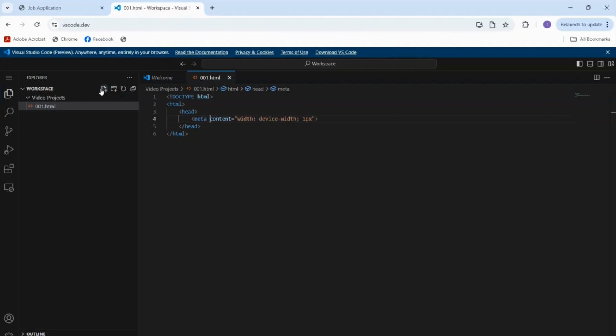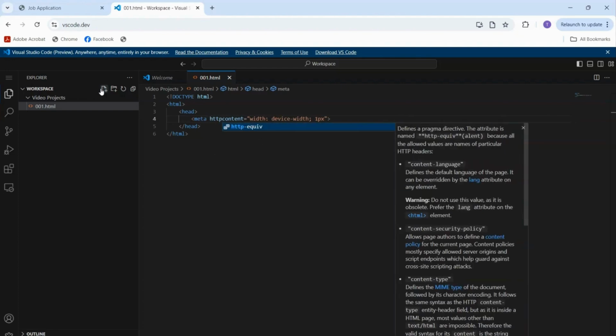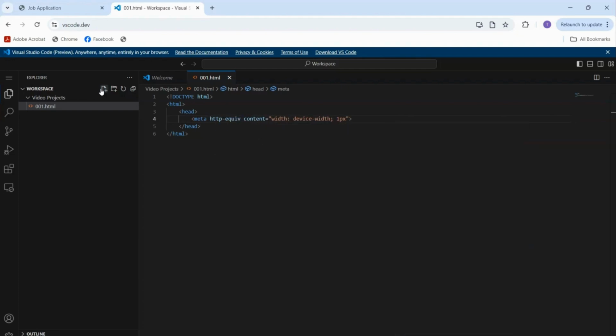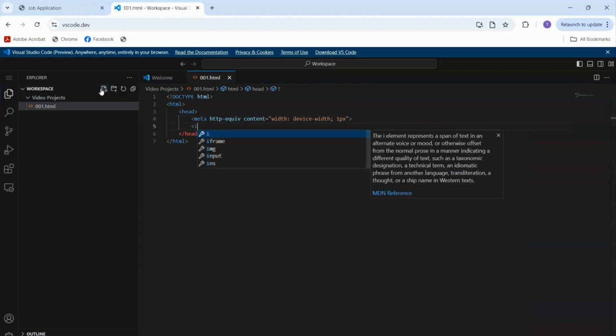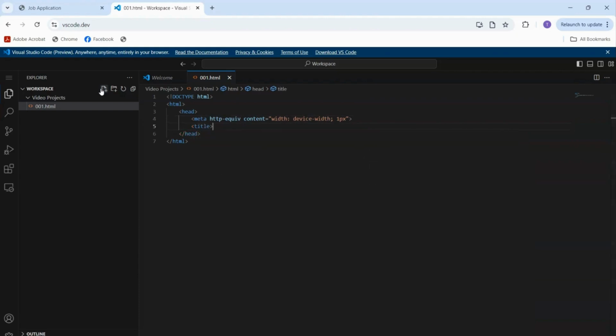And now we can also do http-equiv like that. And this is a meta tag. Now the next thing we want to add here is a title. Now the title tag, if you look at here, you can see that we have a title of 001.html. Now this shows that this is our website's title.